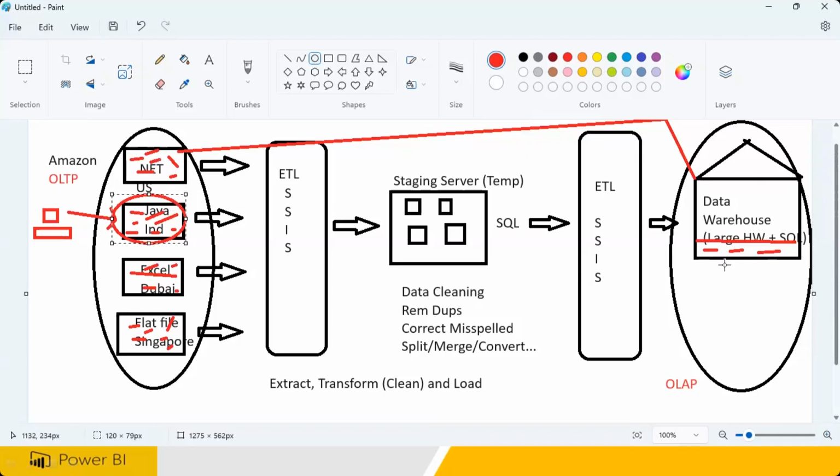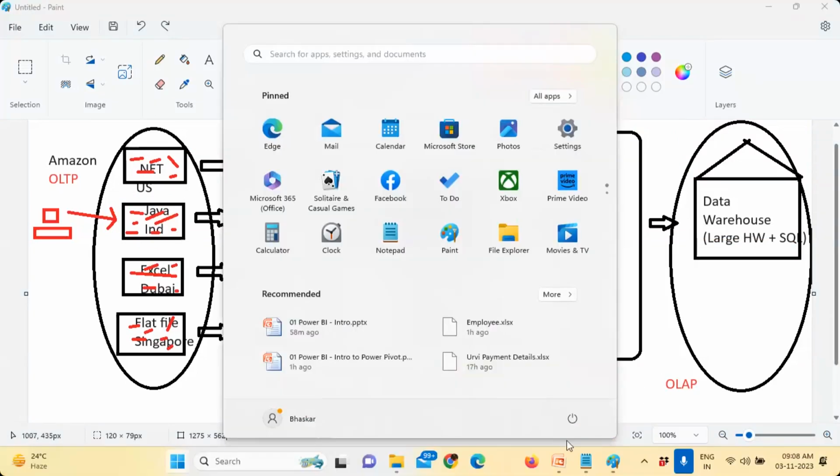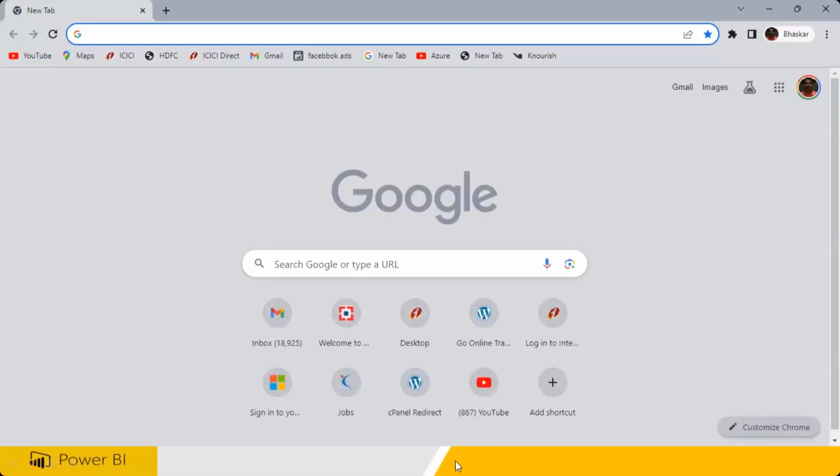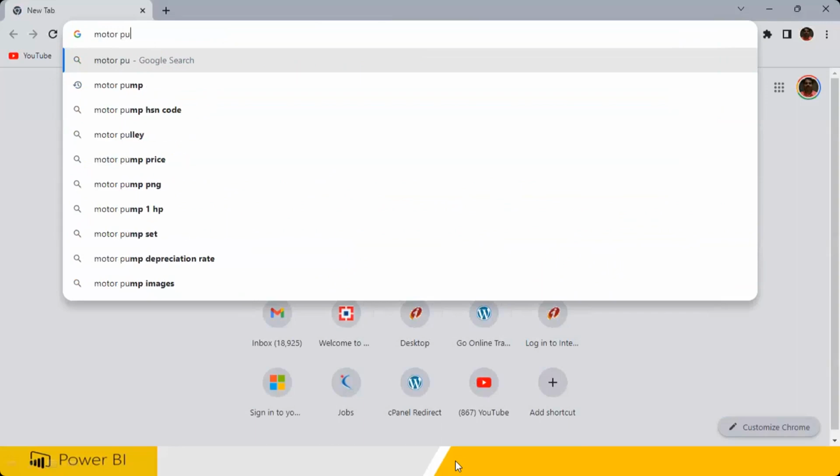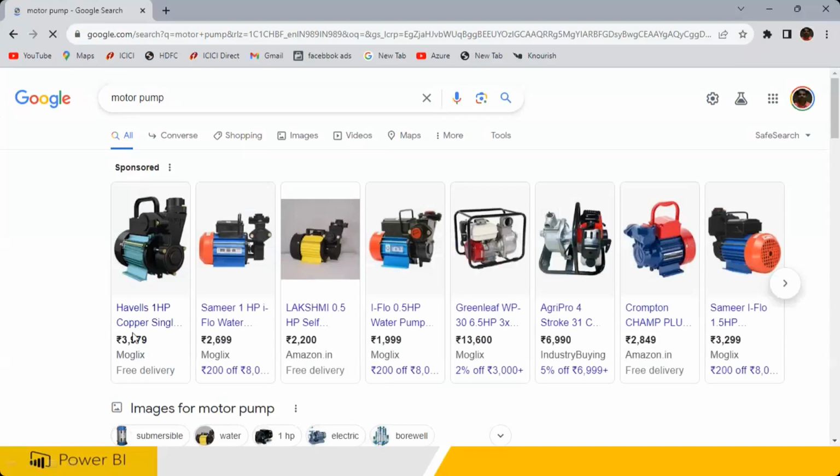Clear? But one day, one of my friends told me, "Hey Bhaskar, why are you taking the water manually and putting it here? Can't you buy a motor pump? You don't take it manually. Why are you manually pouring the water? So buy one motor pump." So I can buy one motor pump. You know motor pumps, right? So these motor pumps are called what? This is what is called your ETL.